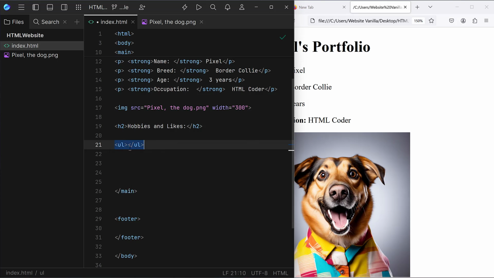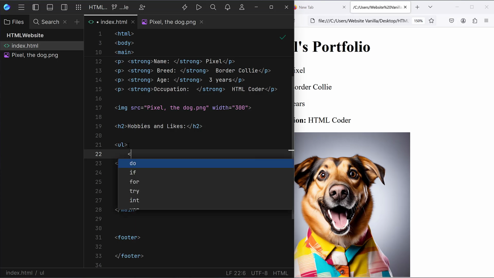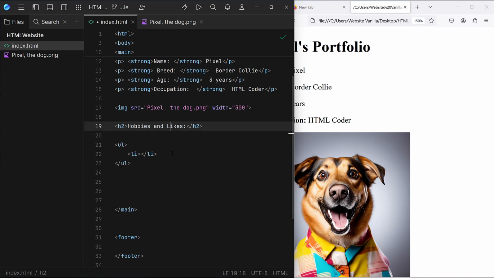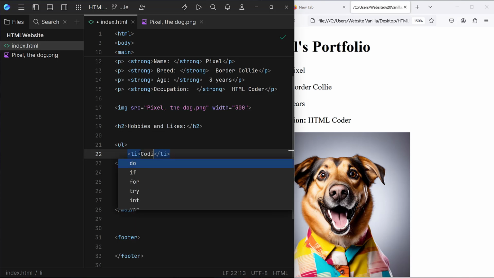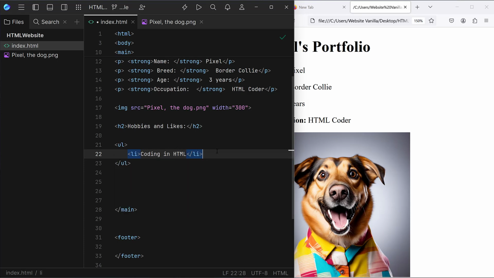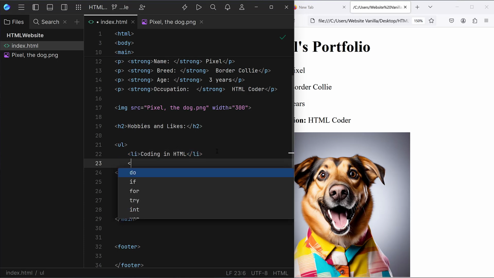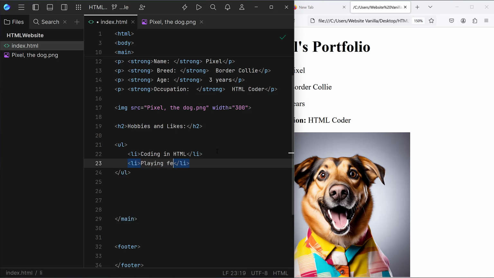So just type UL, which stands for unordered list, and then put space in between, and we're going to start our list. Our list items, you write using the tag li. You close it. All right, so what does Pixel like? The first thing he likes is coding in HTML. Another thing he likes is playing fetch in the park.